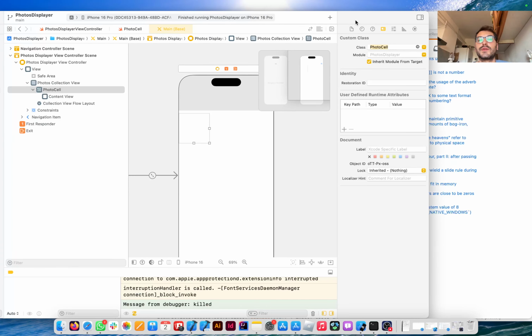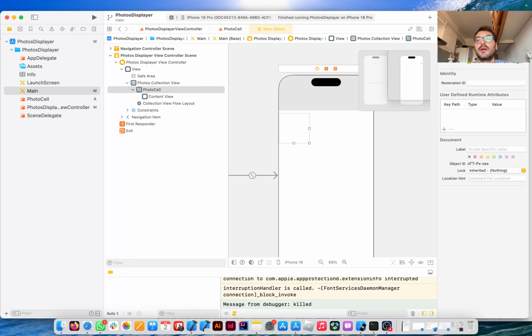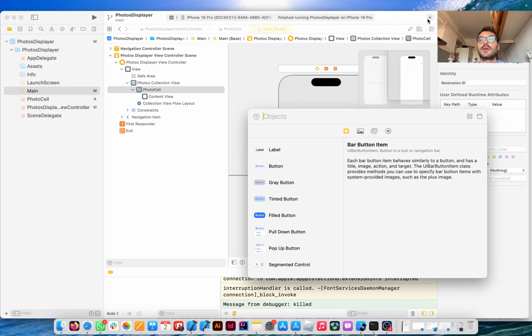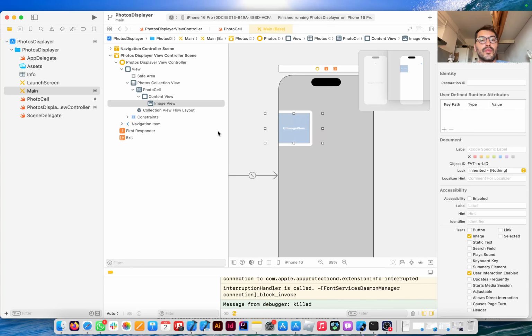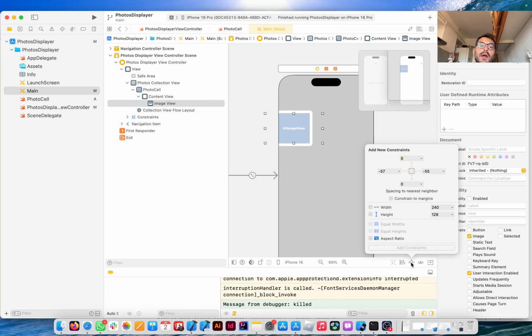Okay, so then I'm gonna add an image view to my cell. I'm gonna click here on this plus icon, and I'm gonna say image view, and I'm gonna drag this into my cell. And for the image view, I want to install 4 constraints. So they're going to be 4 constraints with 0 spacing to the edges of the cell itself. So it's going to be the content view.